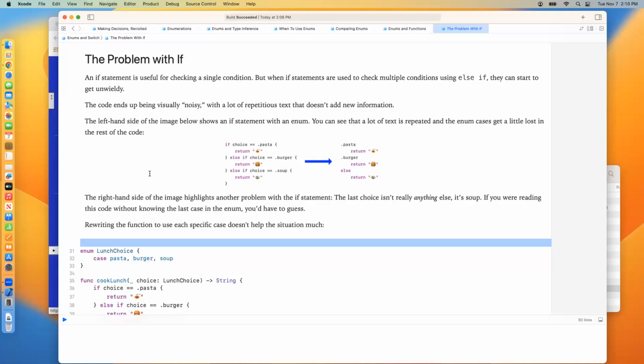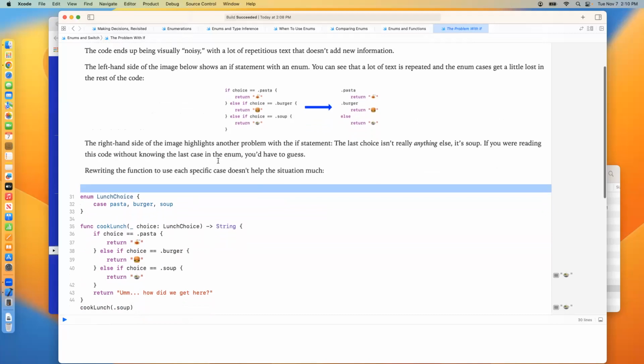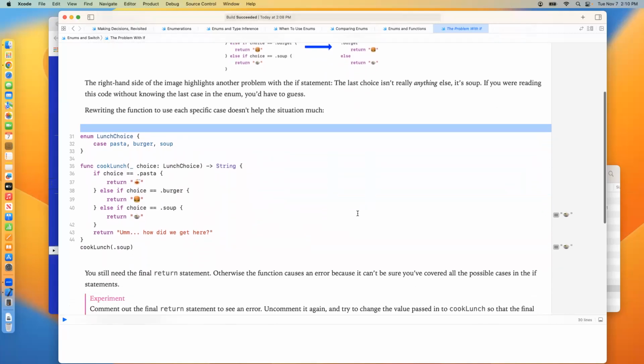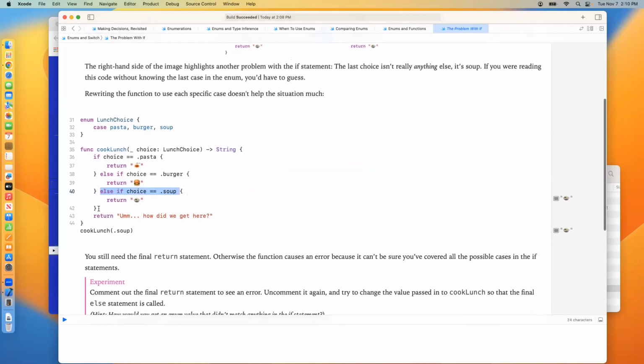I could write it so it was like else if soup. That's not what our code was, by the way. Ours was just else. But even with an else if, it gives you that situation. If you're reading this code without knowing the last case in the enum, you'd have to guess. Rewriting the function to use each specific case doesn't help the situation much. So if I add the else if for soup, it really doesn't necessarily solve the problem.